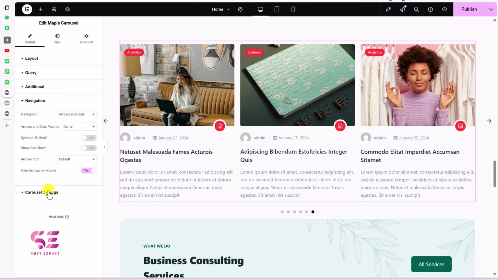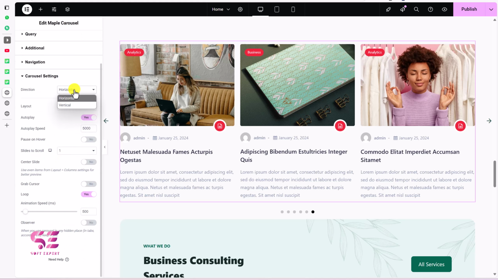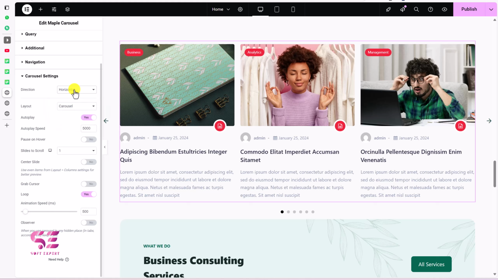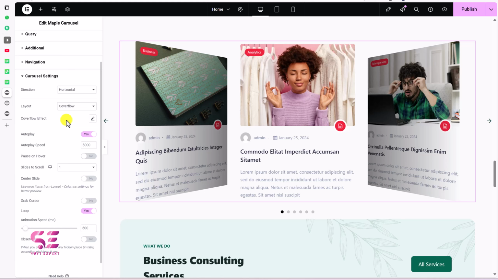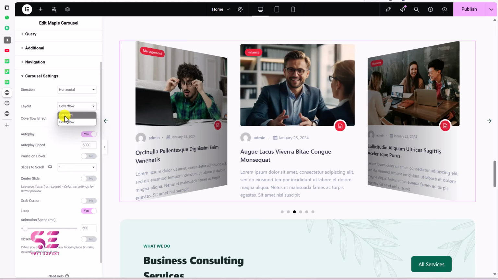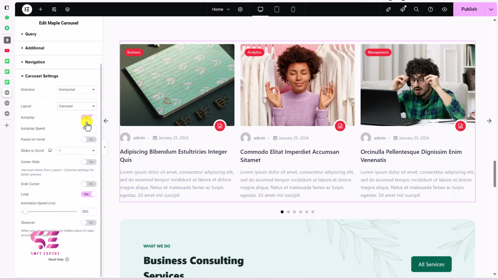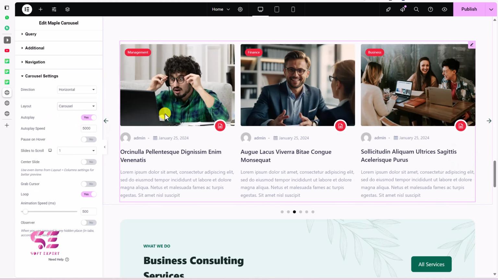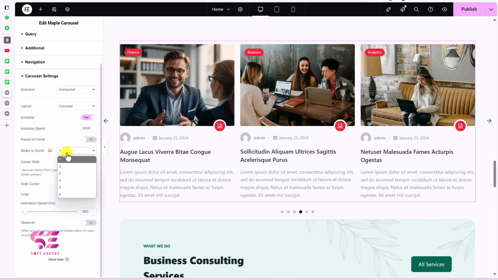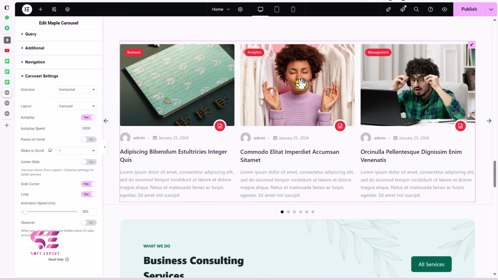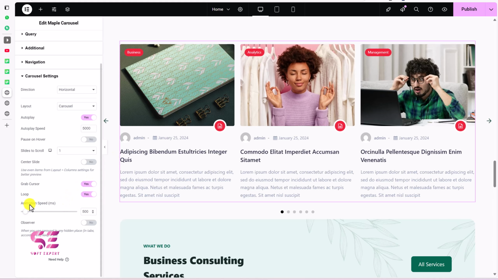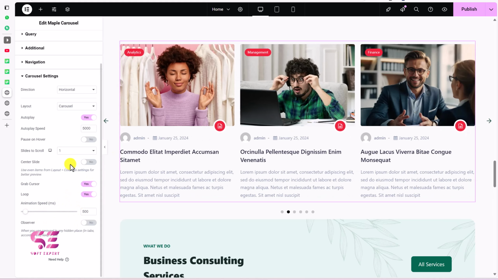Okay, then you can go to carousel settings, where you can change the direction to be vertical or horizontal. The layout will be carousel or cover flow. So if I switch to cover flow, this is how it will look. Let's switch back to carousel, and this is the autoplay and pause on hover. So if I hover over here, it will pause. Slides to scroll, so you can change it, center slide, and all these. And grab cursor, it will show a hand icon. Okay, now you can see a hand icon. This is the animation speed and observer.